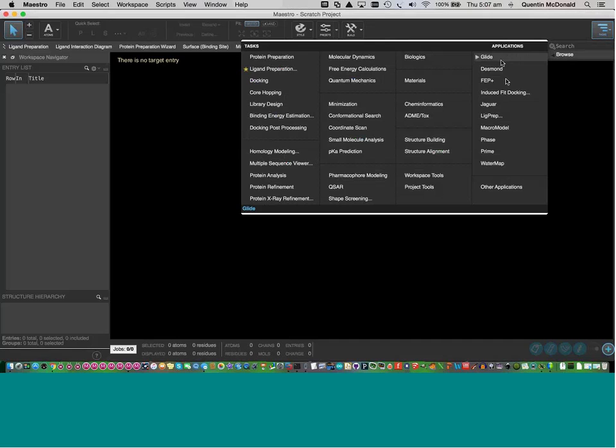Traditionally within Maestro, we've used these product names for our various features. So many of you will be familiar with, say, Jaguar for quantum mechanics, or Macromodel for small molecule conformational analysis, and Prime for homology modeling, and so on. We decided that it would be short-sighted not to continue to use these names for their corresponding products.